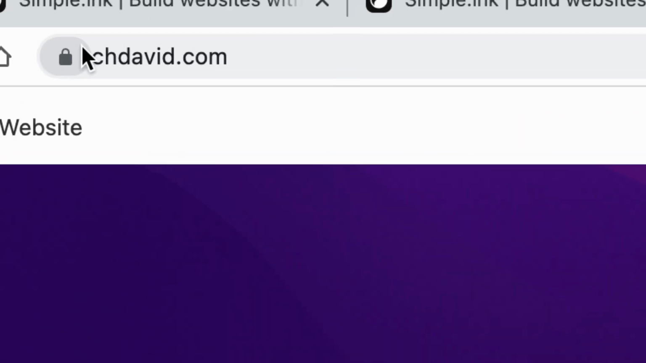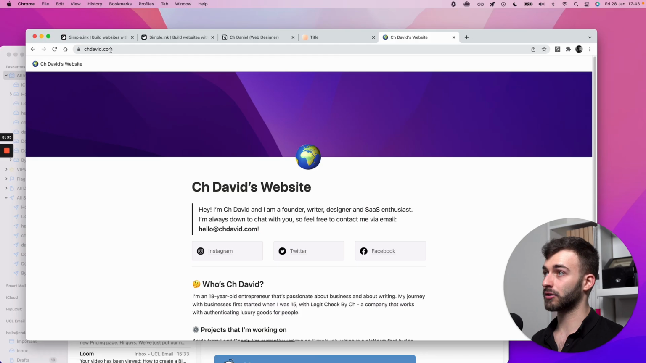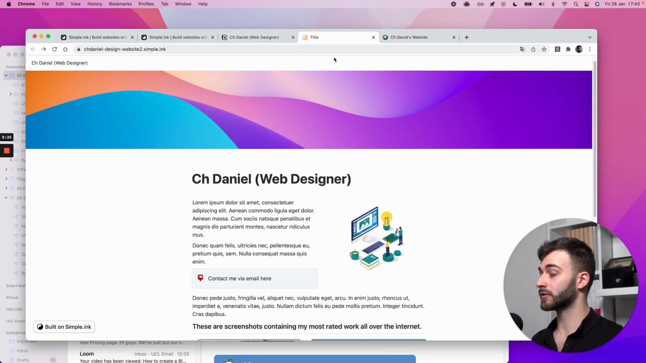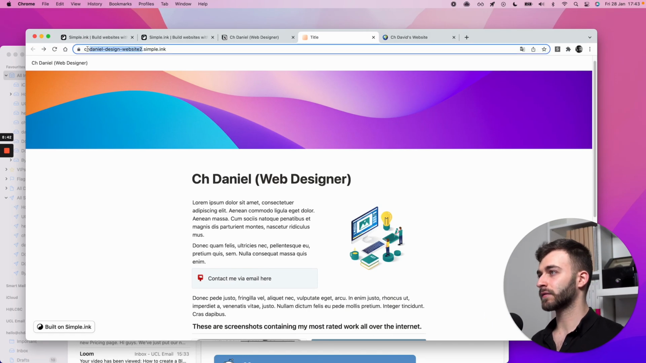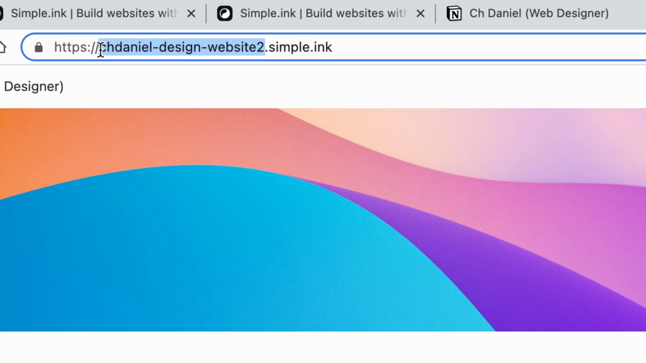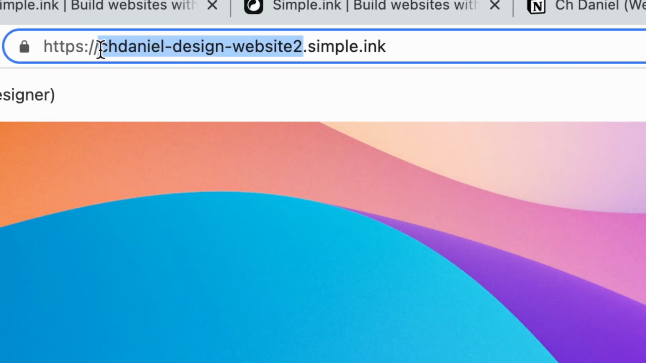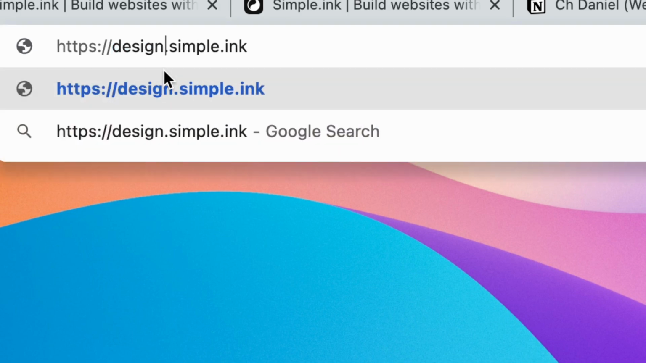And of course, look at this. Beautiful, chdavid.com. Now, again, if you're not looking to pay us anything at the moment, that's fine. Just stick to a simple.ink subdomain. I've chosen something ugly here for the sake of, as I said, keeping the beautiful subdomains for you guys. But let's just say it was a design genius.